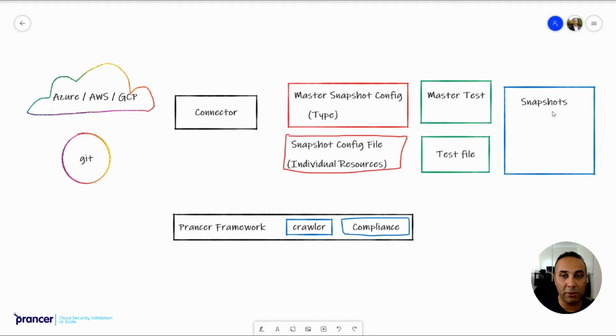So here we have all the resources available in the cloud or the Git, but in the JSON format. And then we run the test and the compliance on these snapshots based on the master tests that are available. We start to run the test and understand if those resources are compliant or if they're not. And then after completing all of this process, we are generating an output file.